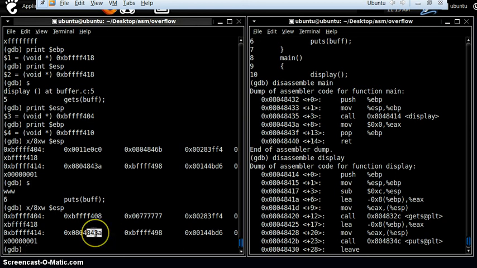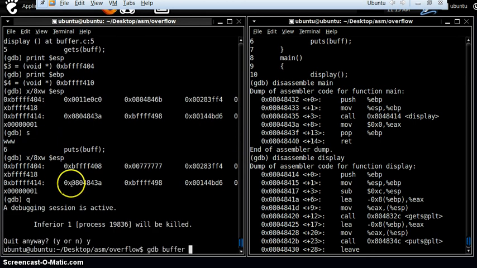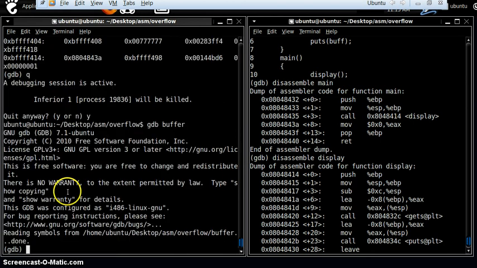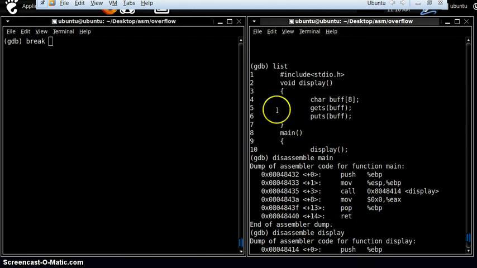You can divert your program execution to some other command, some other part of your code, or some other executable files also. So let's do one more thing. Let's quit the program right now. Let's load GDB once again, and let's break at, what? Let's have a breakpoint at 5.